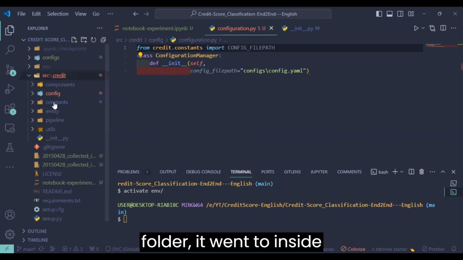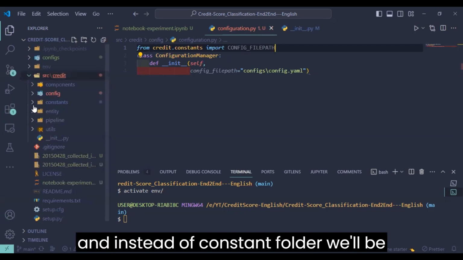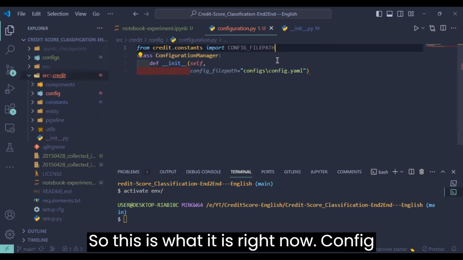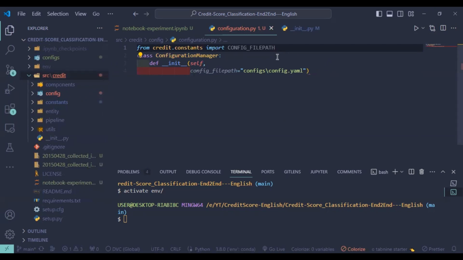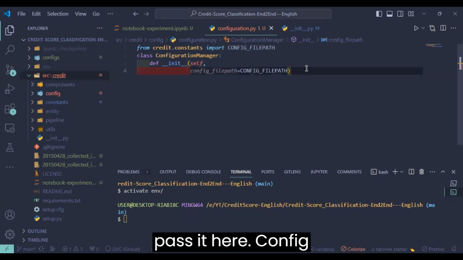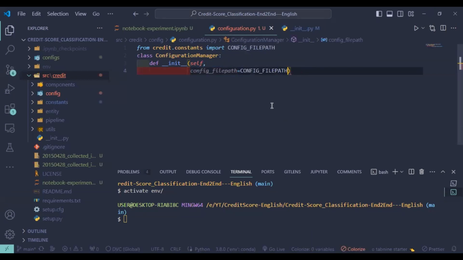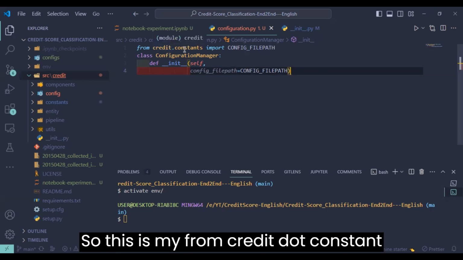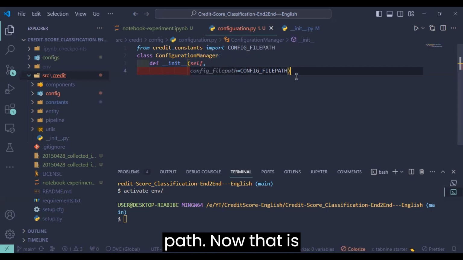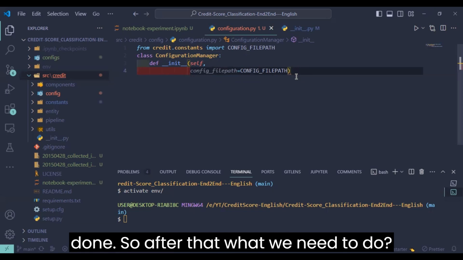So how does it happen? Inside the credit folder, it goes inside the constants folder, and inside the constants folder we will have a file path called config file path. So that is what it is right now. I mentioned it, so let's copy it here and pass it here. So this is my from credit.constants import config file path, and class configuration and init self config file path. Now that is done.